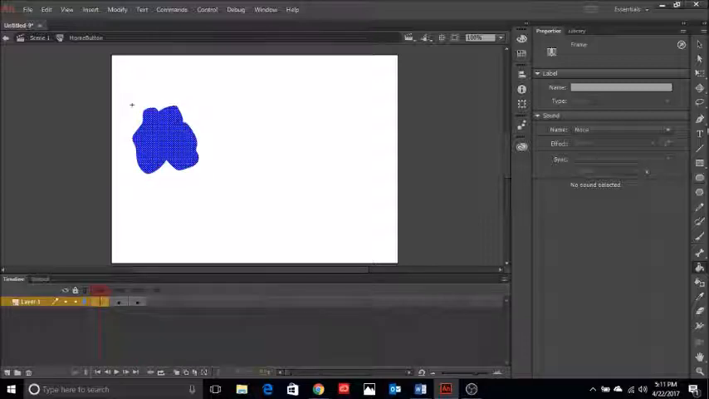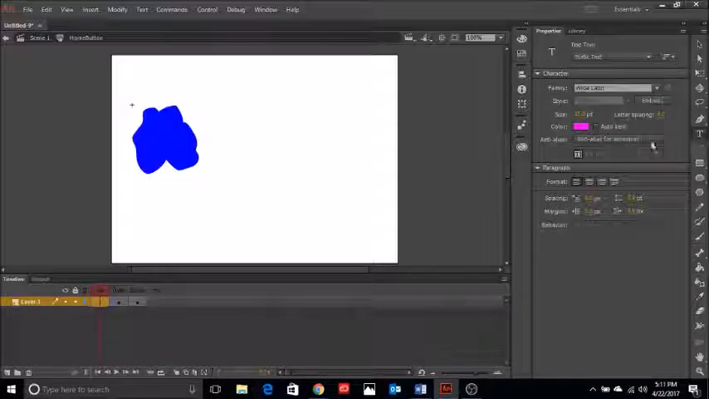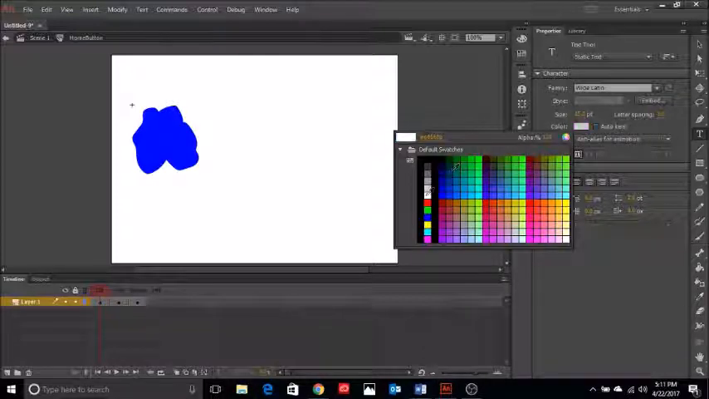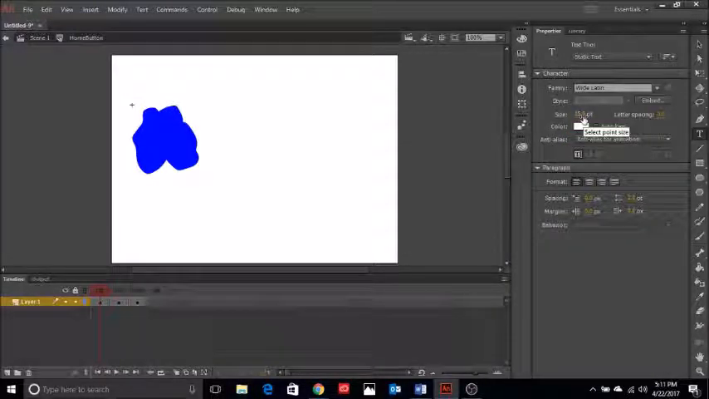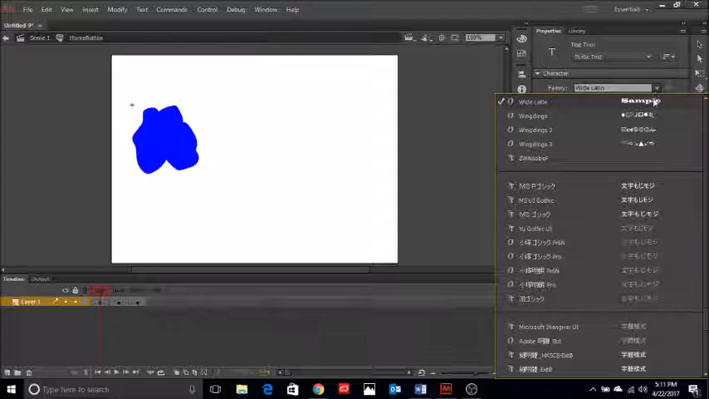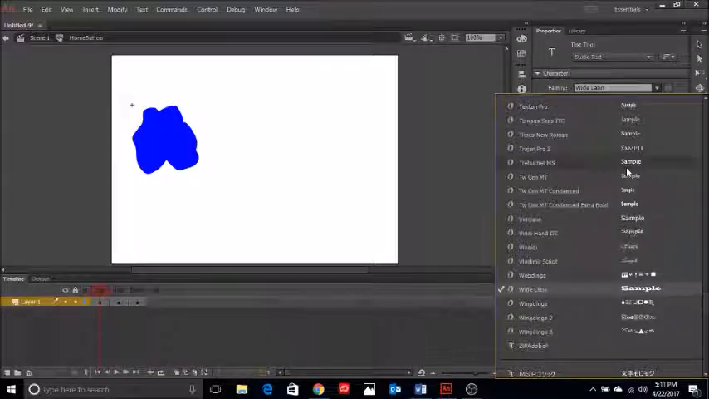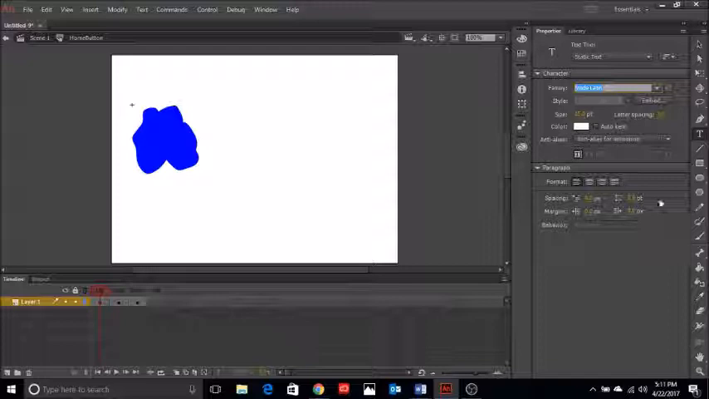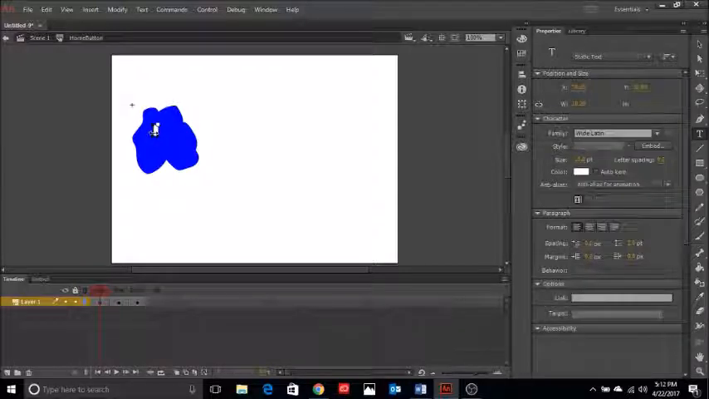Now we need some text on our button so people know what it is, because currently it's just a blue splodge. I want my text to be white so it can be seen. 15 points is big enough, and I've chosen a font that is nice and easy to see. There's lots of fonts here to choose from. I do suggest that you keep your font uniform throughout your site. This makes it a lot more aesthetically pleasing, which means it's better to look at. So I'm going to put the label home in here.